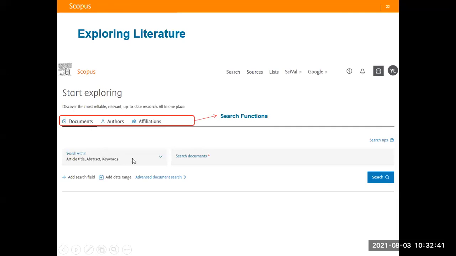And over here, the document search, by default, there is only one search field. Okay, so you can enter your keywords or terms that you are interested in over here. And it will be set to this particular search parameter: article title, abstract, keywords. Okay, so by default, we set the search parameter to this particular article title, abstract, keywords. The purpose is to help you get more relevant results, instead of we set this to all fields.